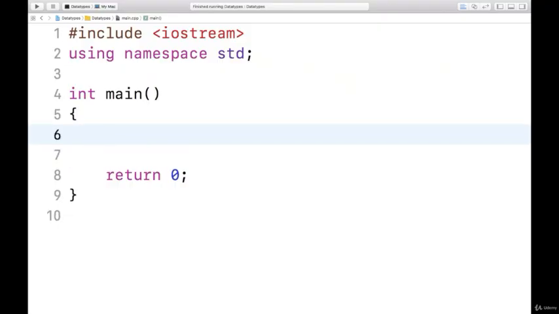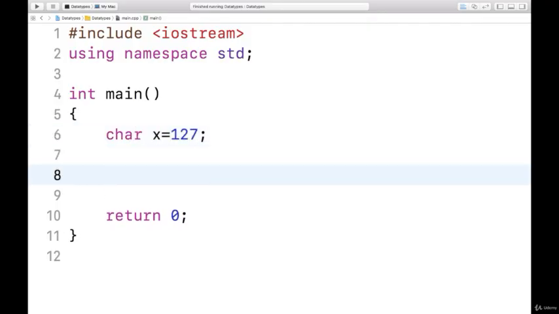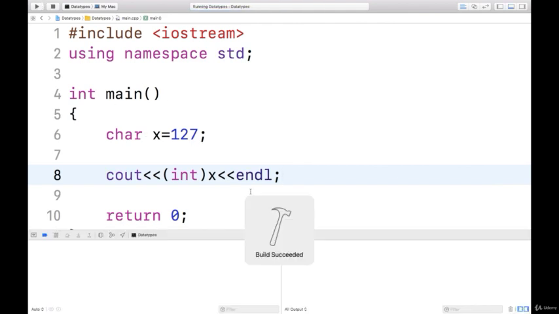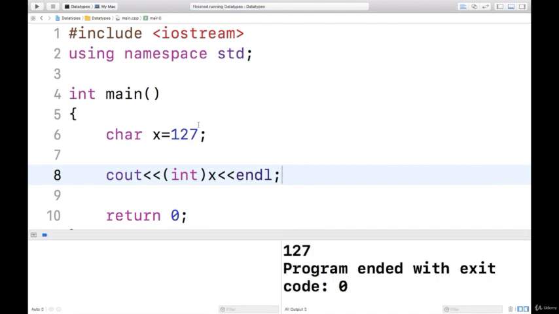Here I will take one variable of type character, x. In this I will assign value 127. Then I will say cout, display it in integer form, that is x and NL. Let us see what I get. This is a valid value within the range, so I am getting 127.